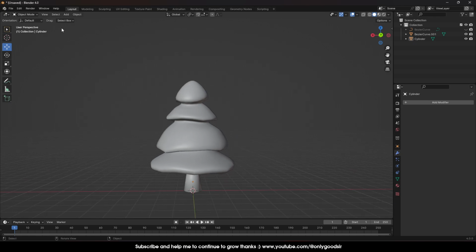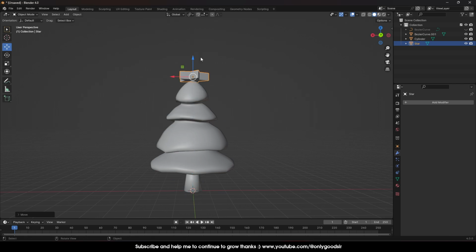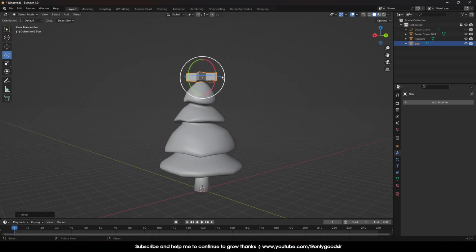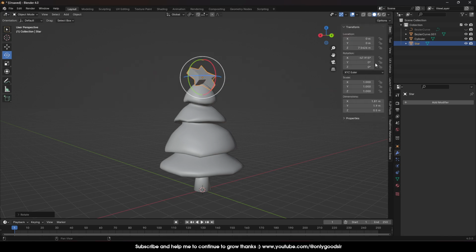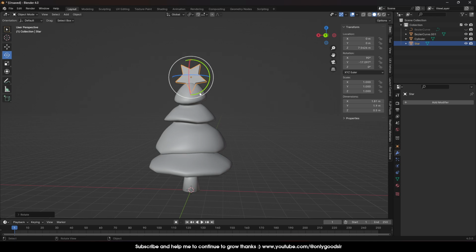Next, let's add a star at the top. With the Extra Mesh add-on turned on, if you go here to Mesh Extra, you have a simple star. You can move this simple star up, and of course we want to rotate this. If I pop out the menu here, I can just rotate this 90. There we go. Move this to a position I want, like this. There we go. Scale this down, and this goes to the top of the tree.